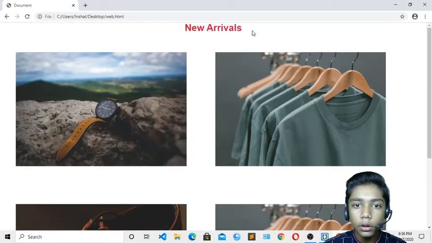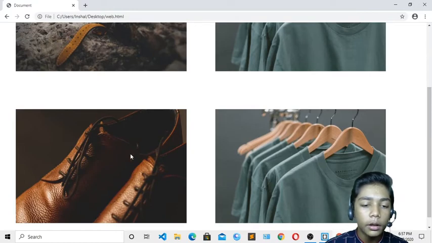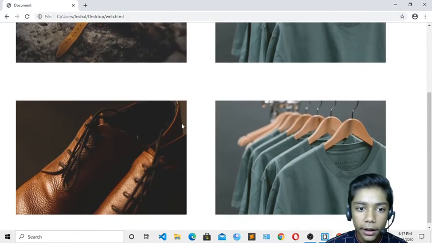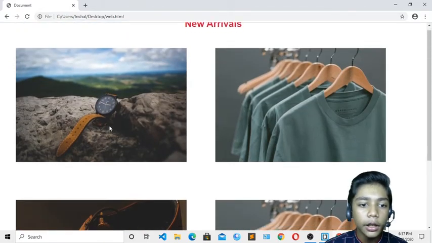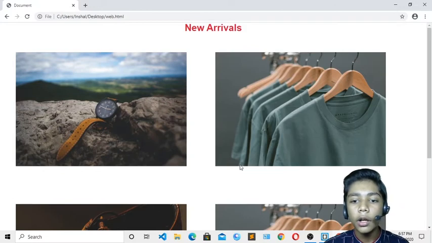Just like that you can make your own product display. I have made a product display of shirts, then watch and shoes. You can also take your own pictures and make it like that. You can also take your images in one line and make that. Like this you can make your own product display in HTML and CSS.